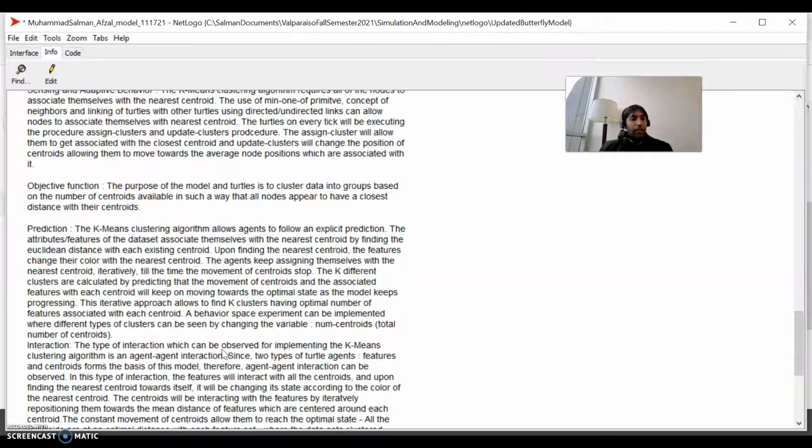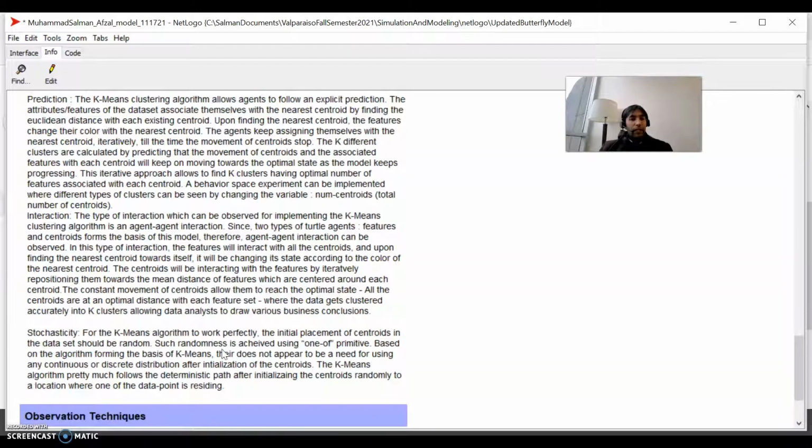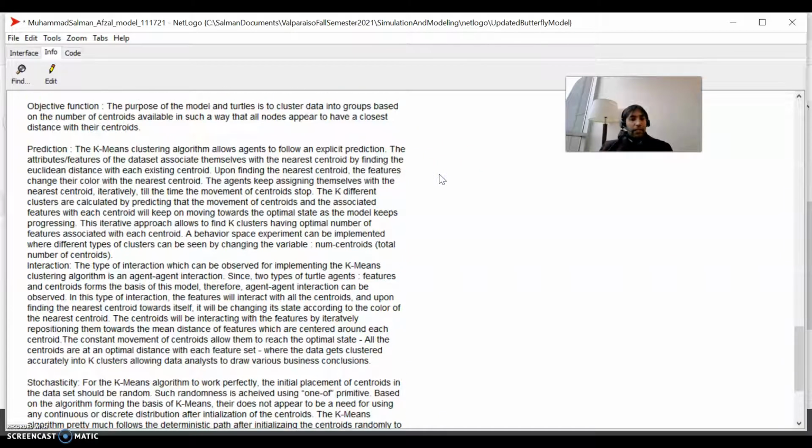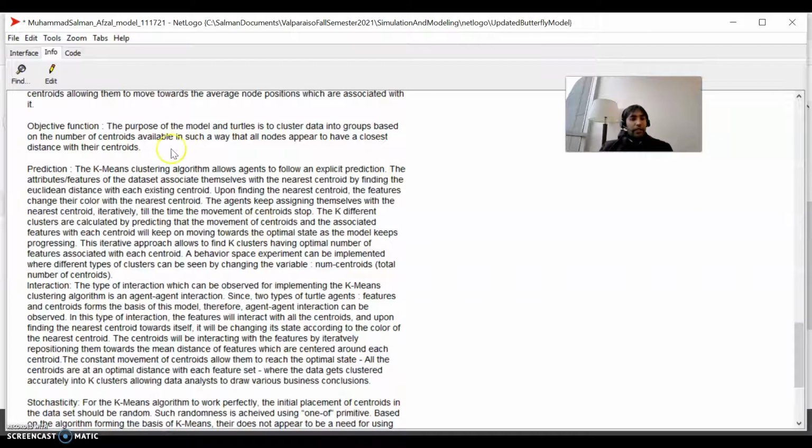For the prediction, it is a sort of explicit prediction that happens here. The attributes and features of the data sets associate themselves with the nearest centroid by finding the Euclidean distance to each existing centroid. The agents keep assigning themselves to the nearest centroid iteratively until the movement of centroids stops. We know that at the end there is going to be a minimum distance between a particular centroid and the data points associated with it.